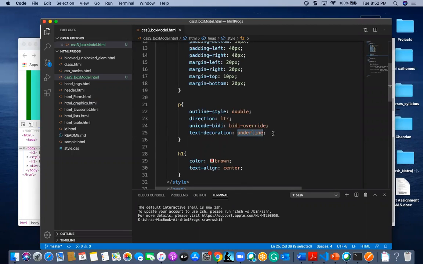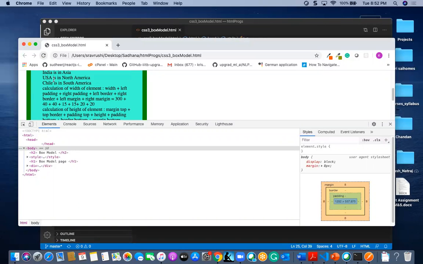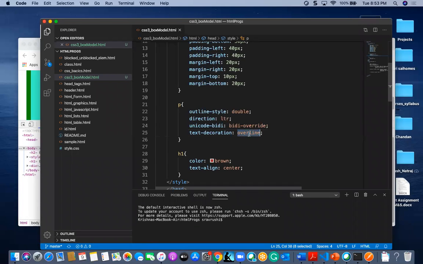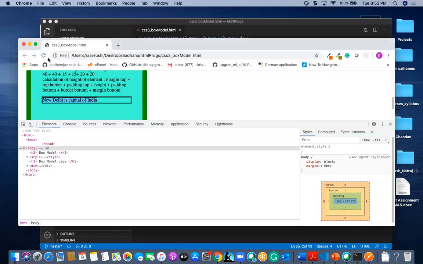And also we have one more, that is overline. Okay, that is overline, like above this New Delhi, you can find on top of it one more solid line. And we have one more thing, line through. So that is like on top of the middle of the New Delhi, it will come.